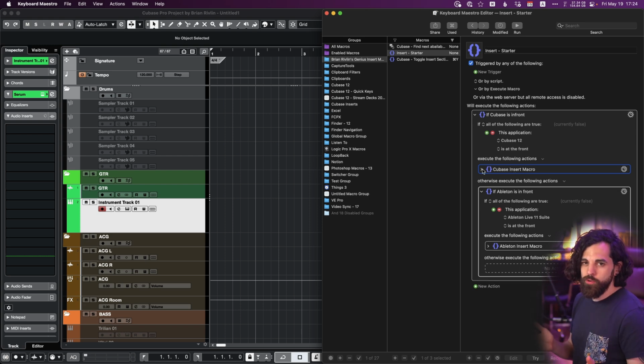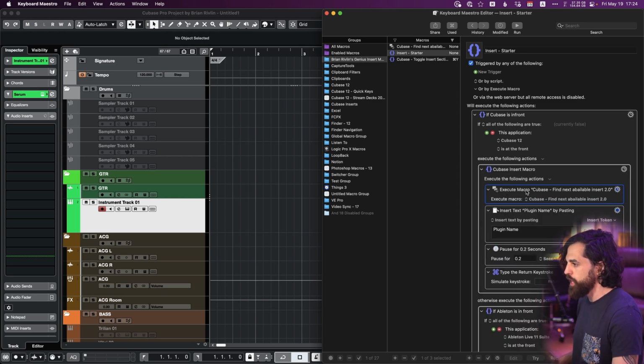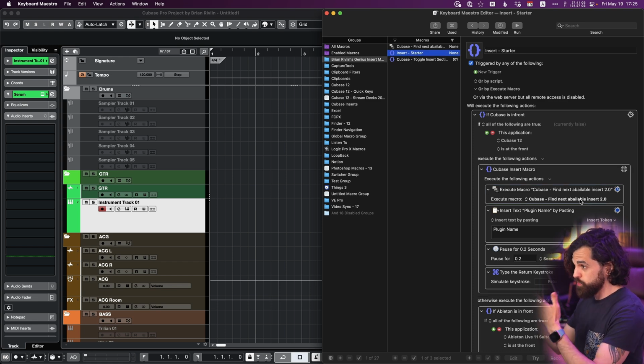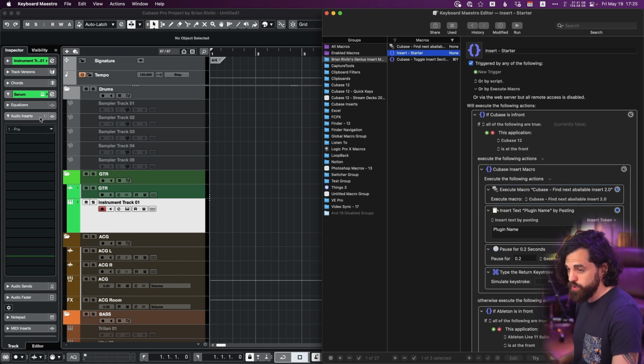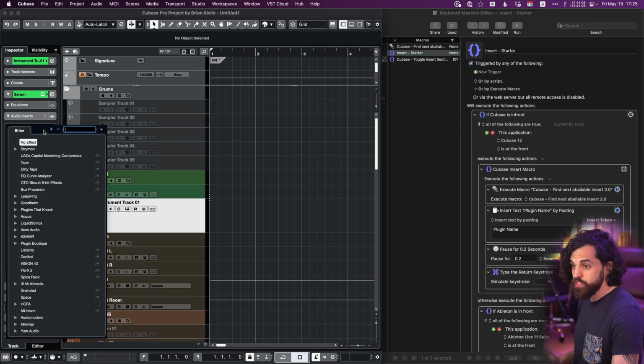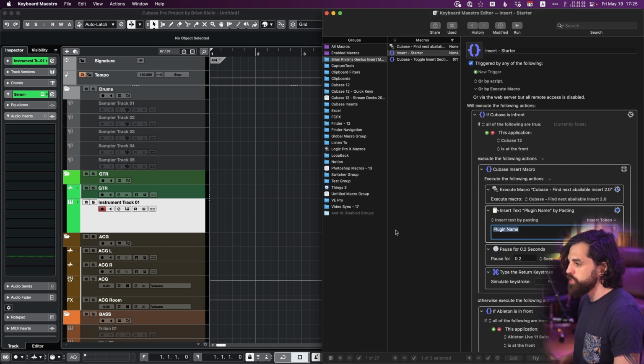The Cubase insert macro is actually very simple. First of all, it's going to execute a macro, which is find next available insert. And what this macro does, as we've seen before, is it searches for the next available insert and then clicks on it, so it's ready to receive text. And then we're going to insert that text by pasting, and we're going to write here the plugin name.